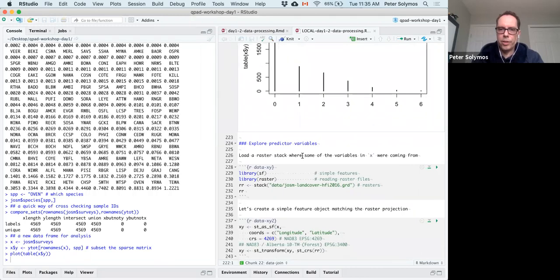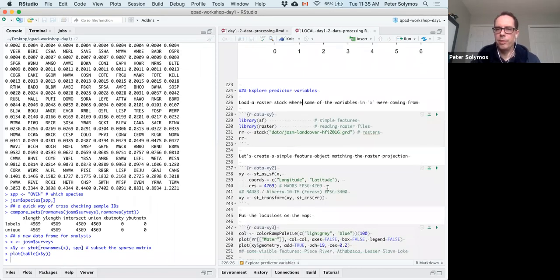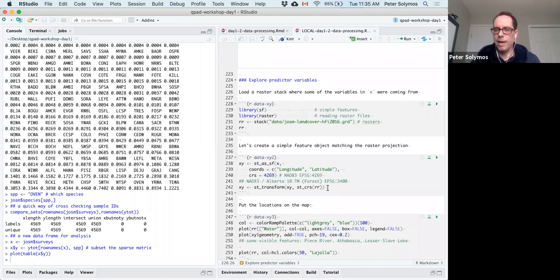Now the next question, once we have a nice data set, is we want to fit a species model, and now we want to understand what is driving the species abundance, why counts are lower in one place and higher in other. So let's have a look at the predictors that we are going to use.